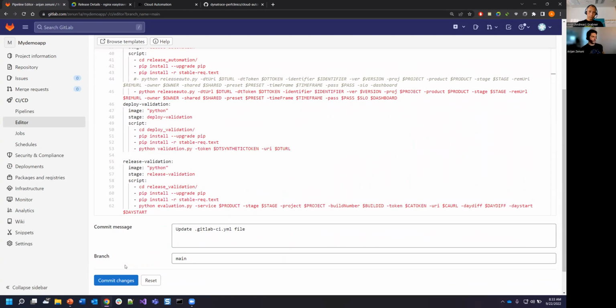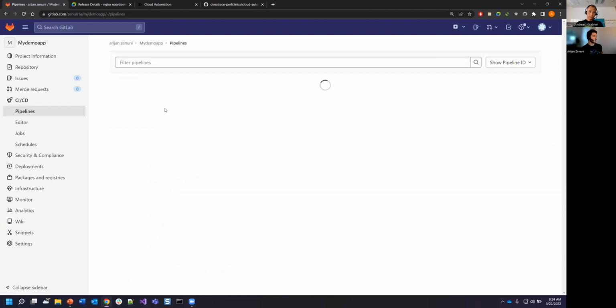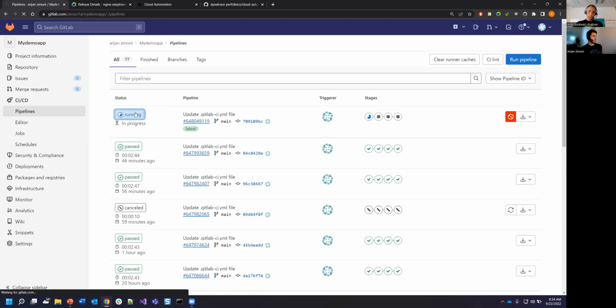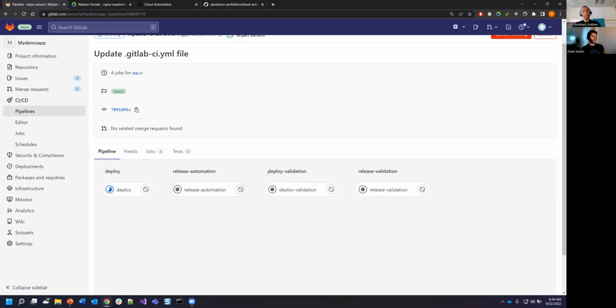So I've made my change. My dev team has built a new version of my application. I'm now ready to fire that off. I will commit my changes. This will fire off the pipeline. So as the pipeline is running, again, the first step is to fire an event to Dynatrace for the release information and generate a dashboard for me. The next step is to validate that deployment by executing an on-demand synthetic.